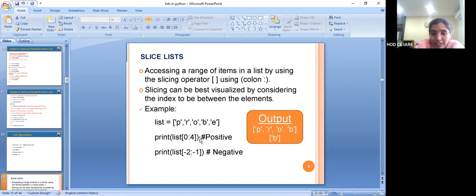Here we didn't mention the step increment value. Automatically it will take 1 when you don't mention the step increment value. If you mention a step increment, it will take the value you mentioned. So this is the start, this is the end, and automatically the step value is 1. This is the slicing operation.